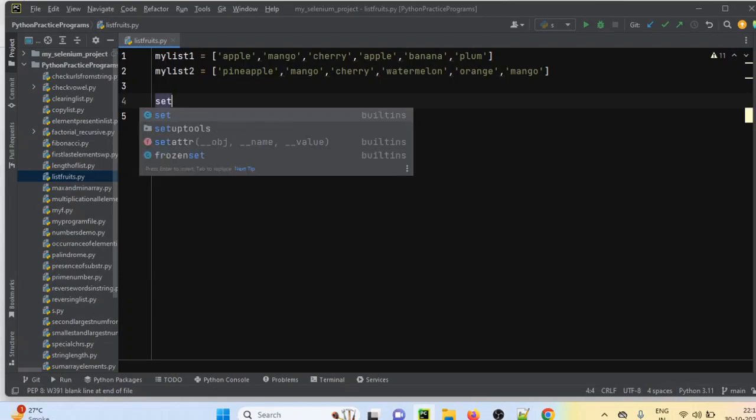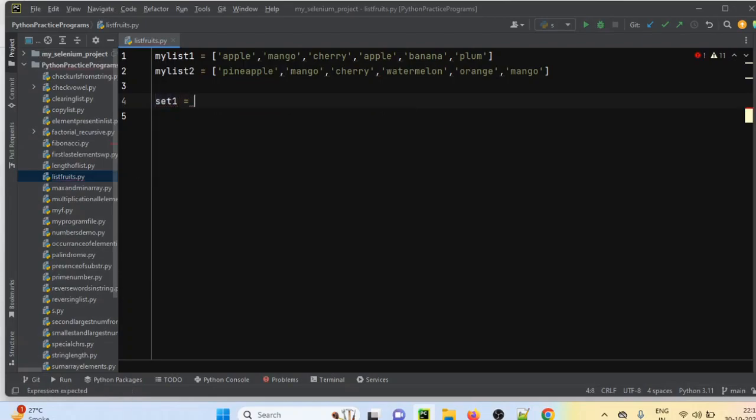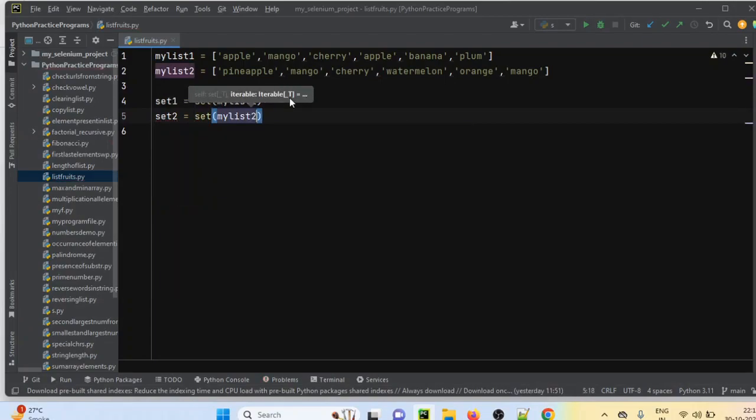So I am just creating the first set, that is set 1. How to convert the list into a set? I will just use set of, in which I will pass my list 1. After that I will create set 2 equals to set of, in which I will pass my list 2.